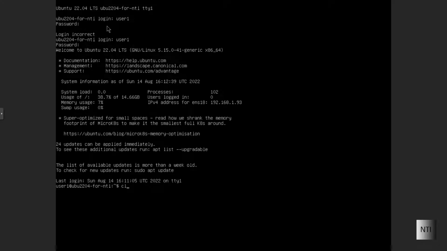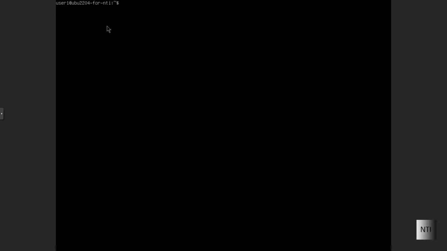Okay. And just to double check, you can also do sudo su, just to see if the password has changed. So now you do it again. As you can see, it works.